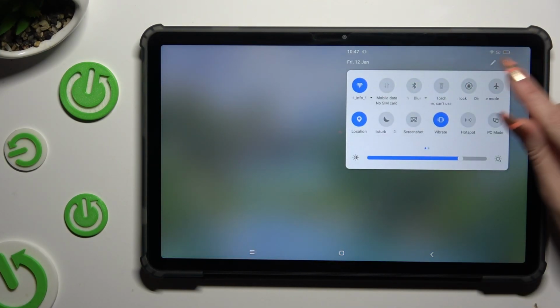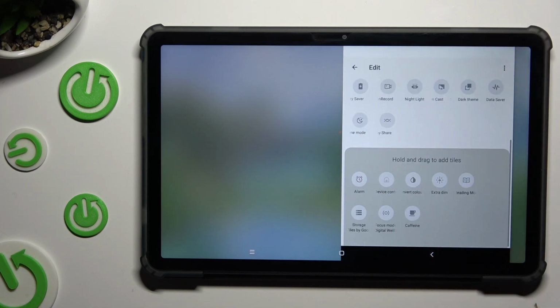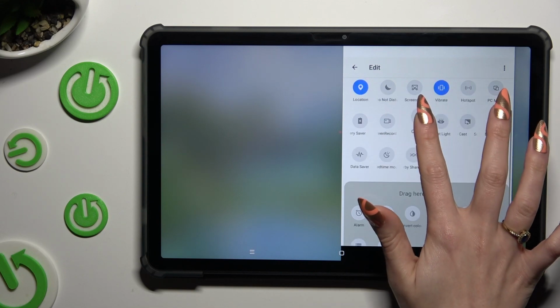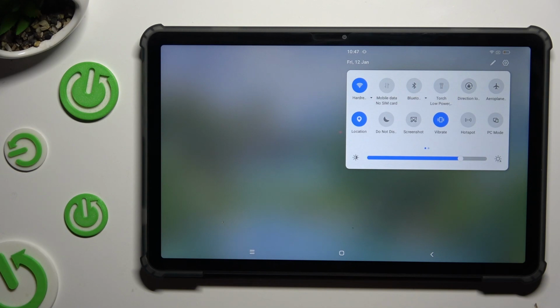Now you need to tap on this pen at the top right corner of it, scroll all the way down and find Caffeine shortcut. When you find it, hold it, drag it to the top, let go and go back. Finally, you can activate it by clicking on the newly added shortcut.